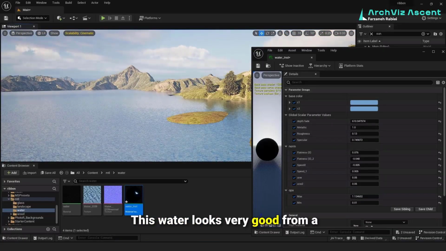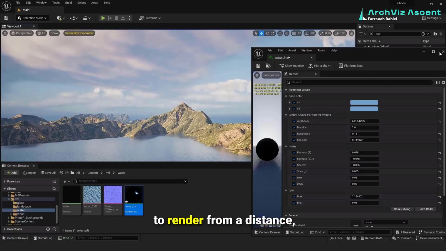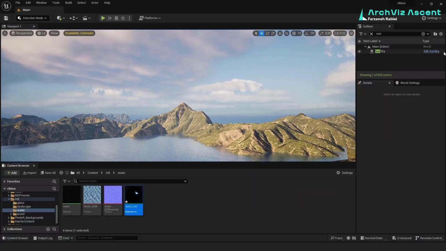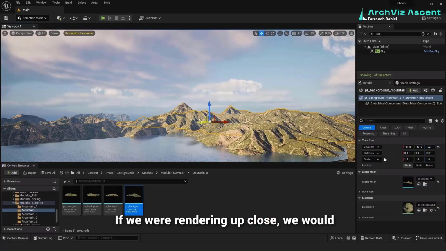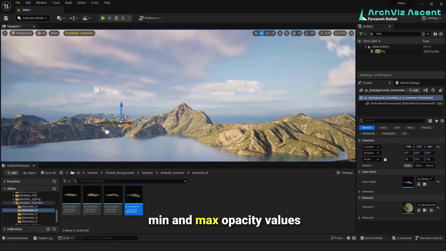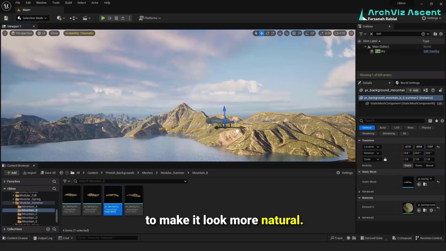This water looks very good from a distance, and since we plan to render from a distance, it works well. If we were rendering up close, we would also need to adjust the min and max opacity values to make it look more natural.